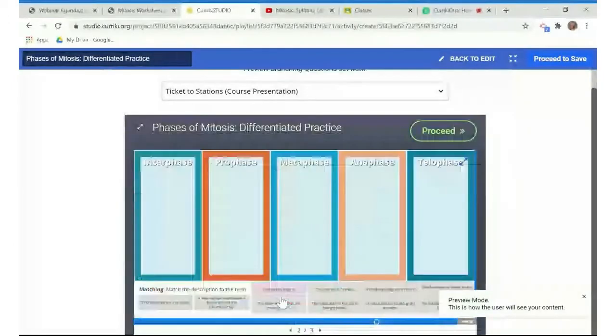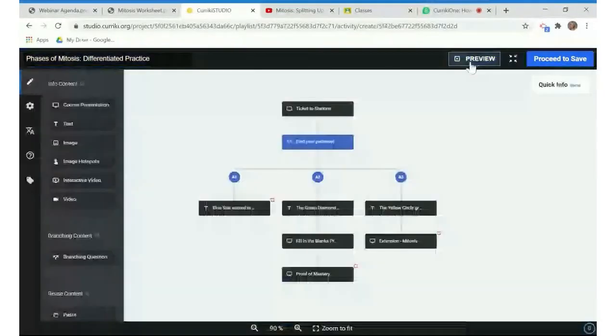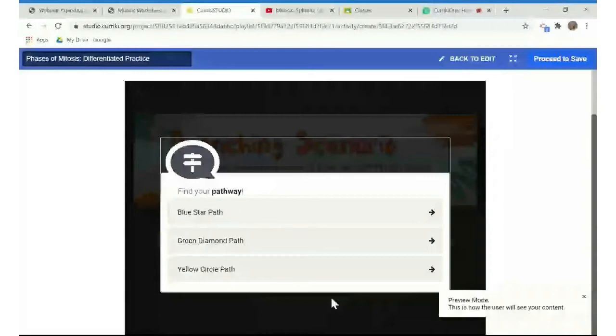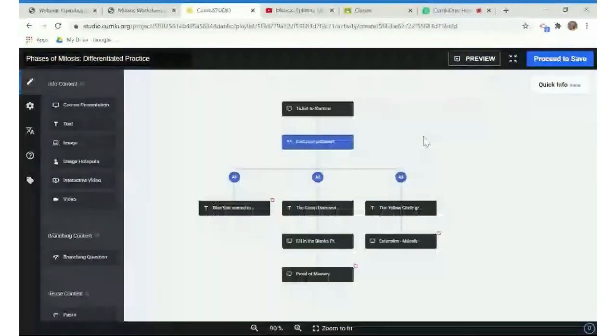So here I see where my students had to fill out that drag and drop. Let's go back to edit. They then were shown this branching scenario question, their branching question. So again, I can show you what that looks like. That's this question that was provided. And then here are the different pathways. We have our blue stars, our green diamonds with their fill in the blank and their proof of mastery, and our yellow circle with their extension activity of the mitosis mover game.